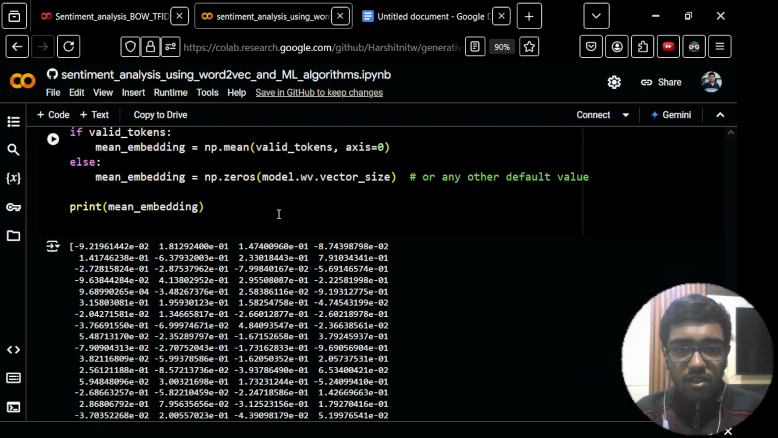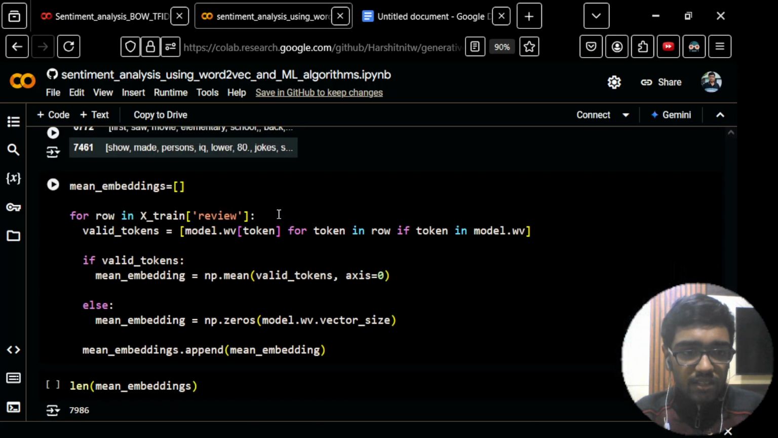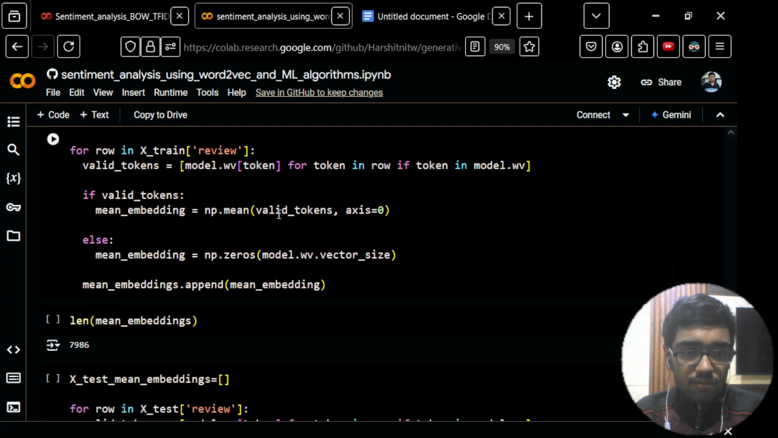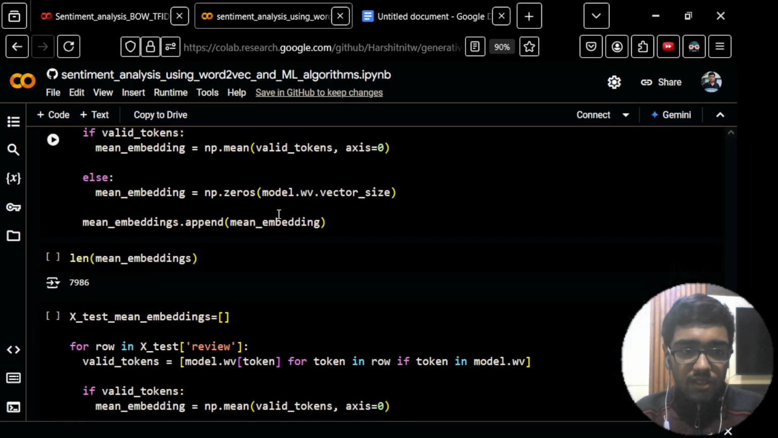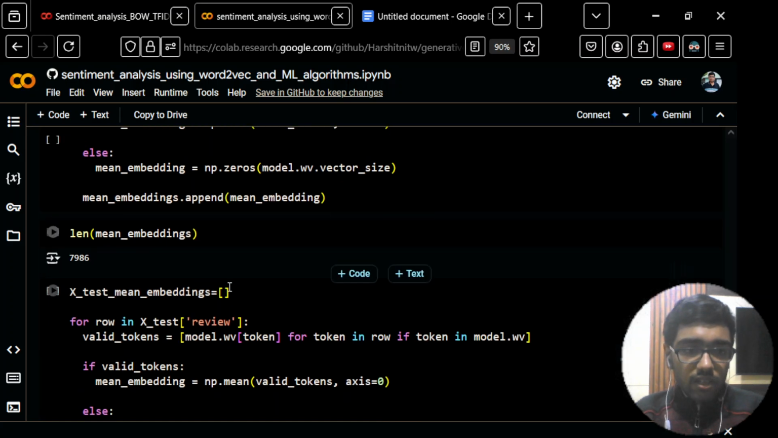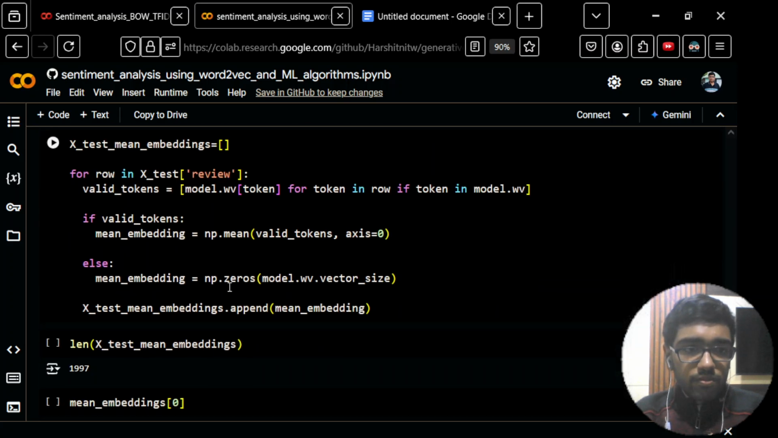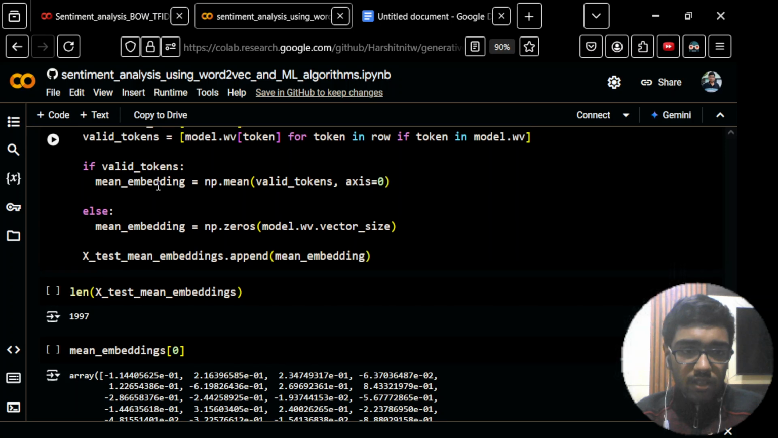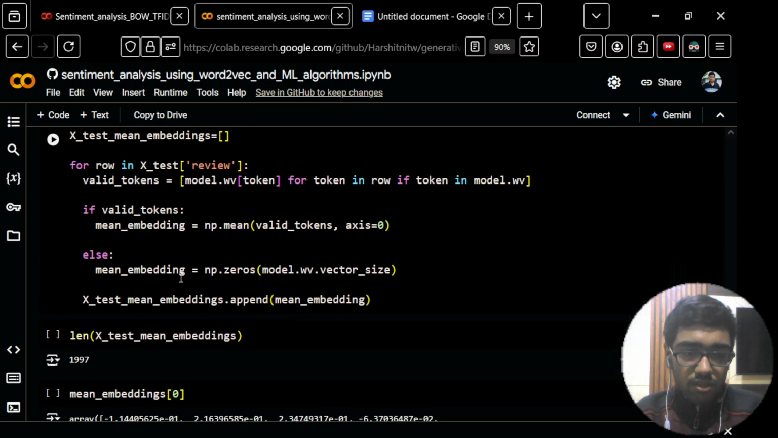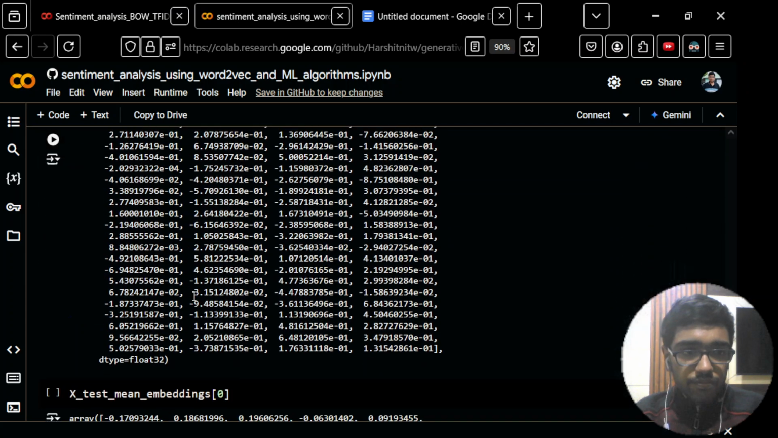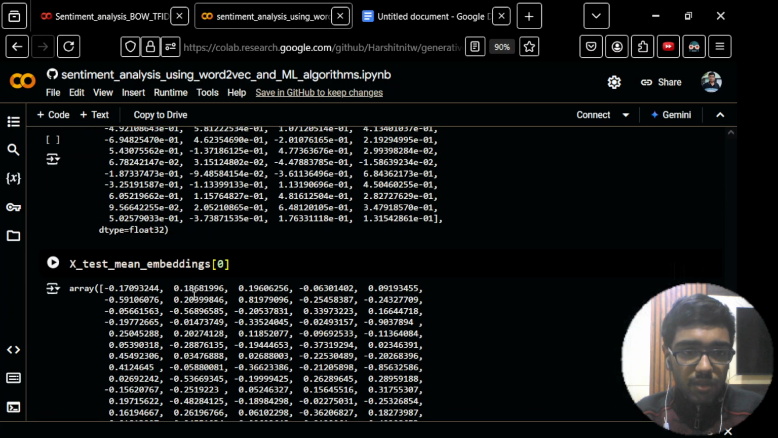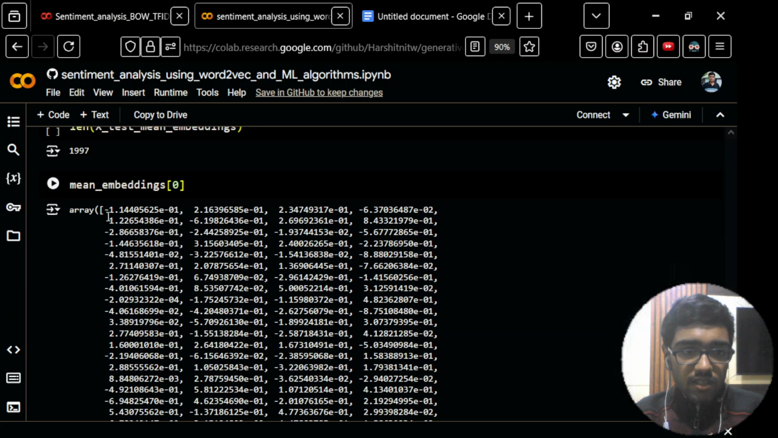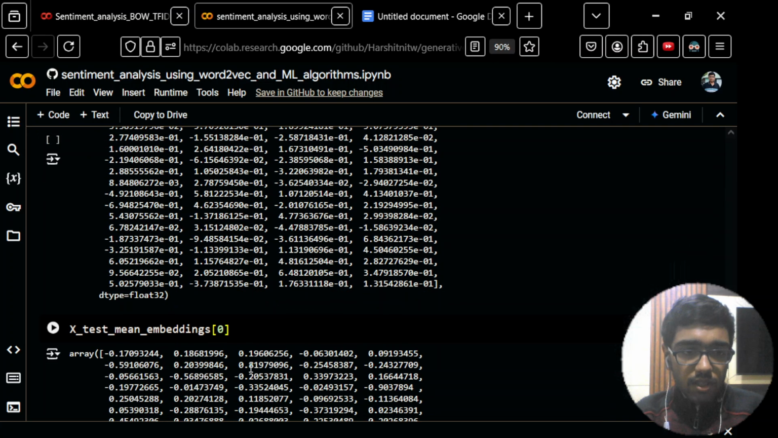We need to do it only for X train, because we will be performing the analysis for X train for training. We'll be doing it for X test also, but for X test we will be testing that data, so it's better if we make a separate data frame for that. So X test mean embeddings, and this is the X train mean embeddings.